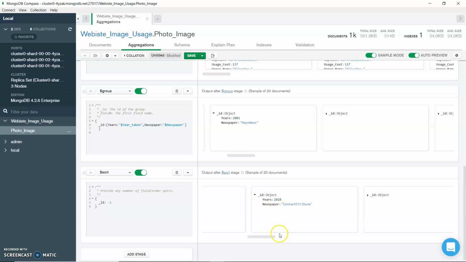If we go on like this, it's 2010. If we go on like this, it's 2009 Corner Telegraph. If we keep on going like this, all the newspapers which are between 2000 to 2010 are available in descending order. 2008 Mayonnaise.